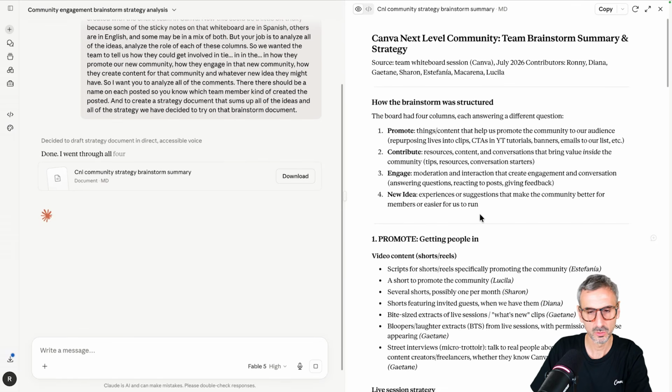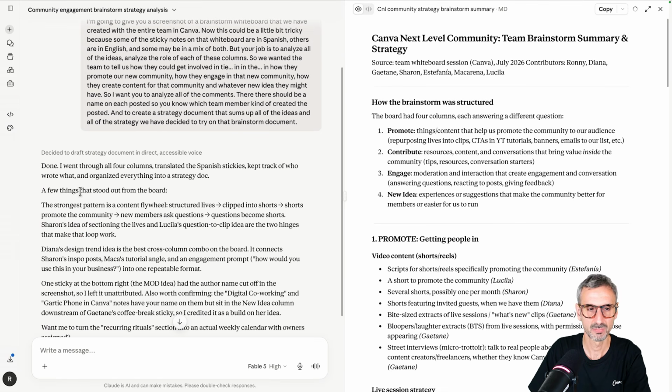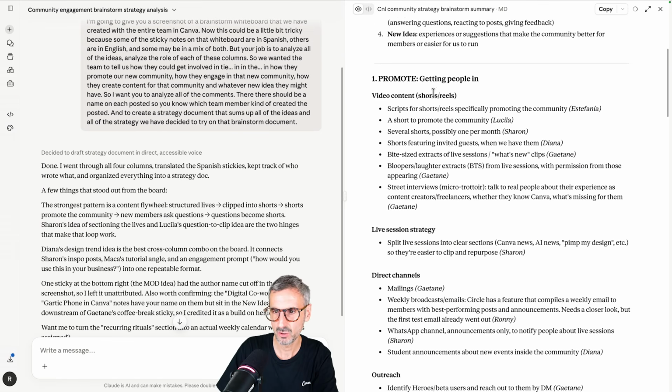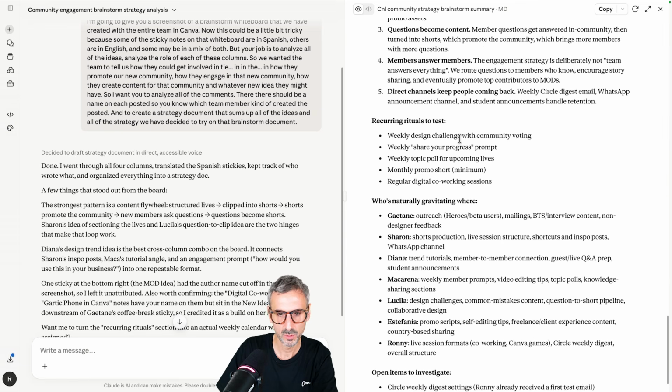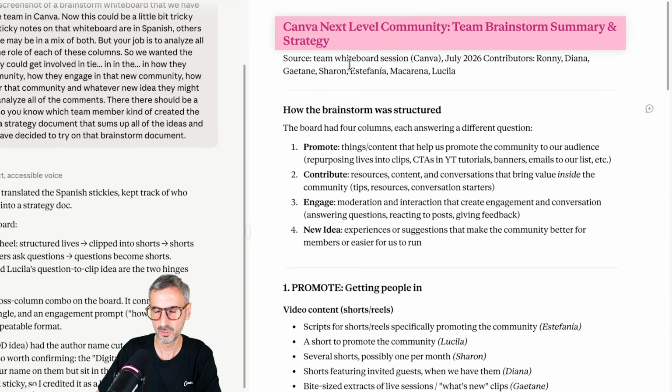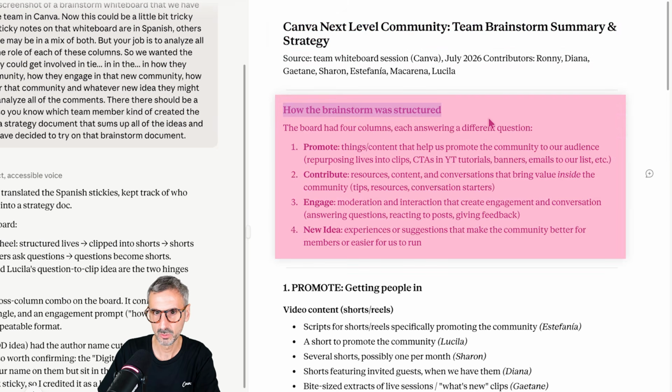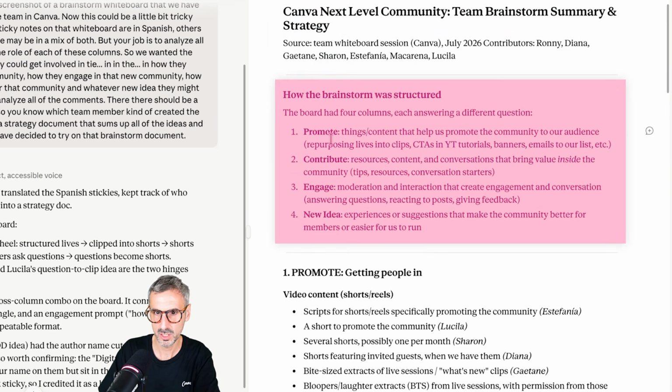All right, so this is what I got. After less than a minute, Claude created this entire document right here, which seems very complete. Canva Next Level Community, Team Brainstorm Summary, and Strategy. How the brainstorm was structured. The board had 4 columns, each answering a different question: promote, contribute, engage, new idea.